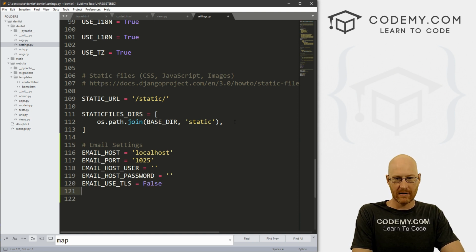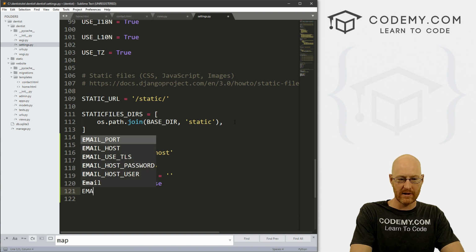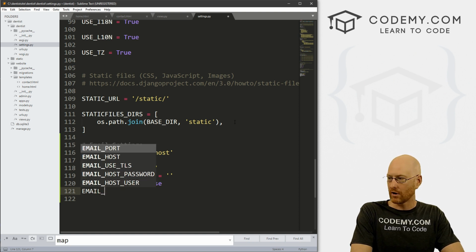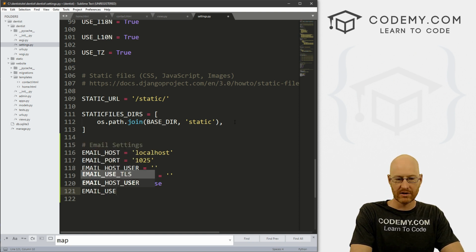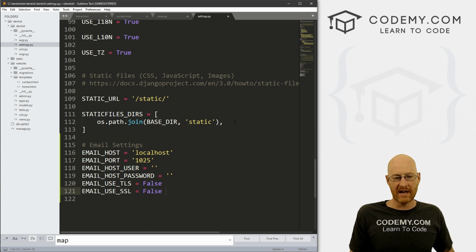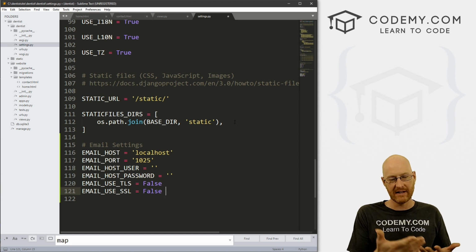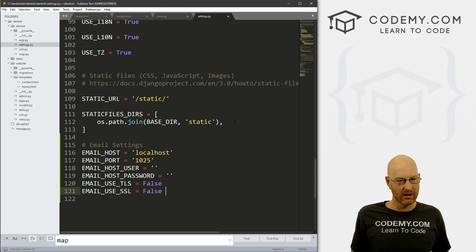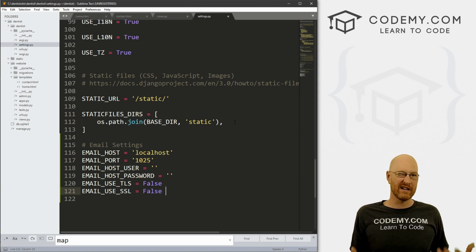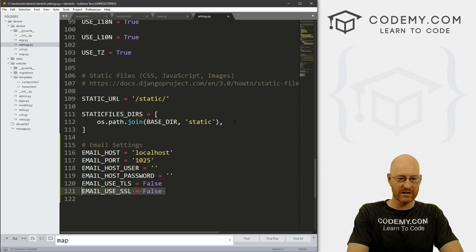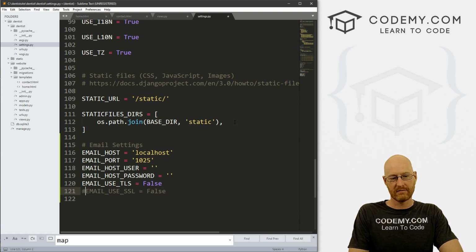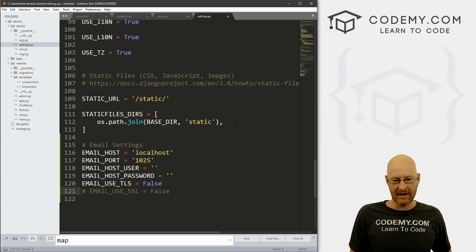And this is a security thing. You could also do EMAIL_USE_SSL and set that equal to False or True. So SSL, secure socket layers, or TLS, it's also a security layer. It's just telling us how we want to encrypt this and stuff like that. We're just using development settings right now, so I'm just going to leave that as False for now. Okay, so that's pretty much all there is to it.